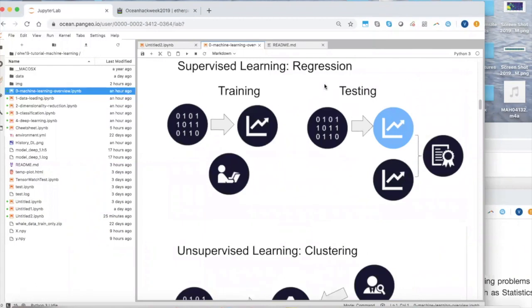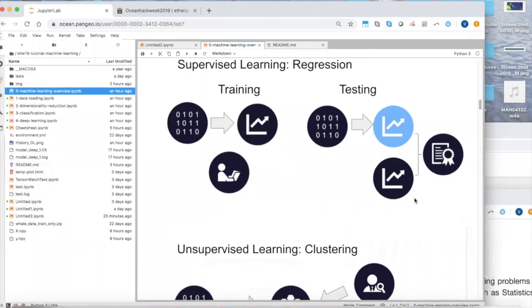Regression, same thing. The only difference is that our labels are now values. They don't need to be categories. They could be any sort of dimension. And we need to evaluate things in the end.